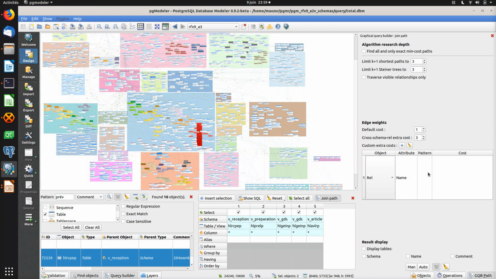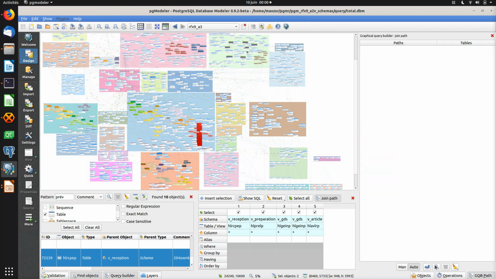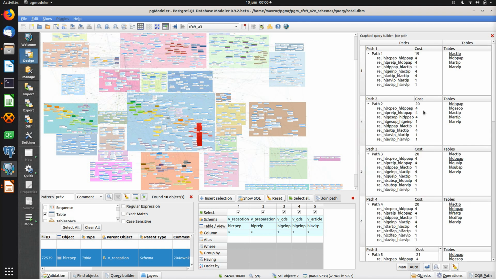I can add an extra cost on tables with the name pattern that those work tables use, and then an extra cost, so they will not be displayed in the result. Now if I run the query, I will get as output a few candidate paths. And as this is in French, I will go into further detail about this example and the query results in another video in French, I think.